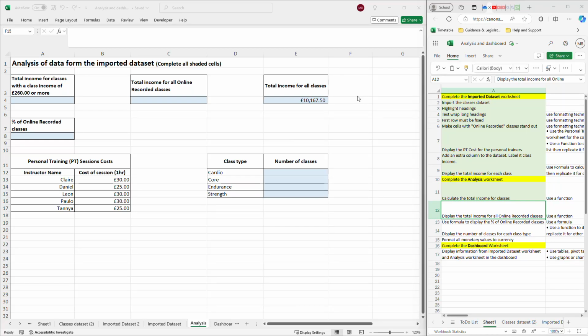In our previous video, we worked on the total income for classes, and we saw how to use the sum function in different ways. Looking at my task list now, the first subtask to complete the analysis worksheet is completed. So now we go to the second one: display the total income for all online recorded classes.